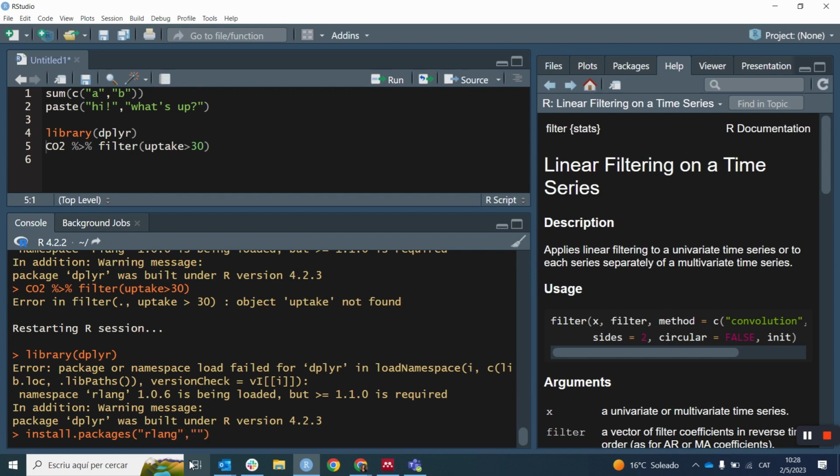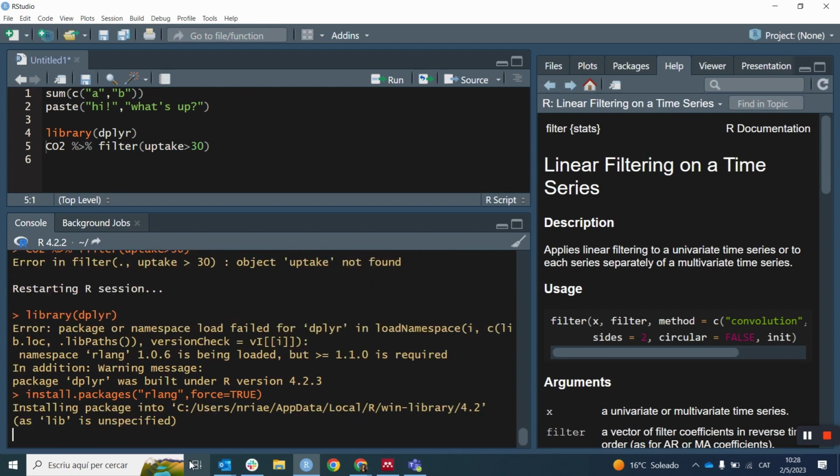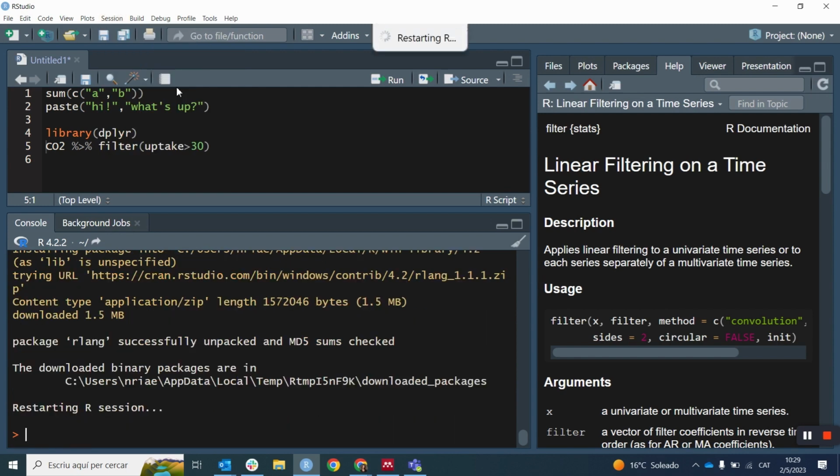Force. No, sorry, not quote. Force equals TRUE, all caps. What this does is force a reinstall of this package. So let's see if that works. Click enter, and then restart R. Okay, and then try to load dplyr again.